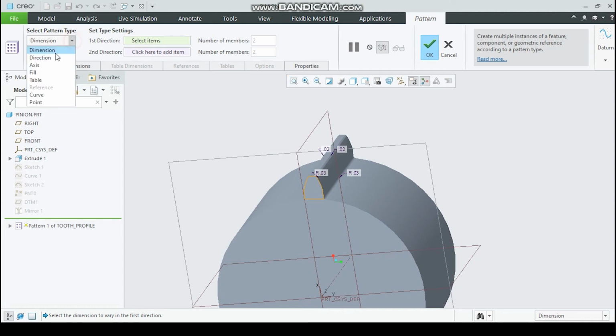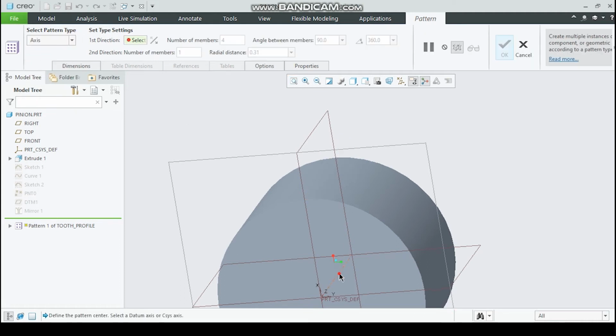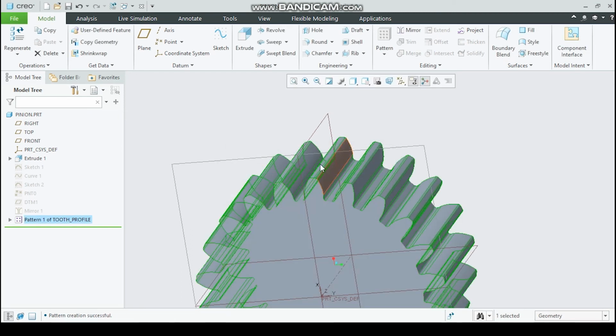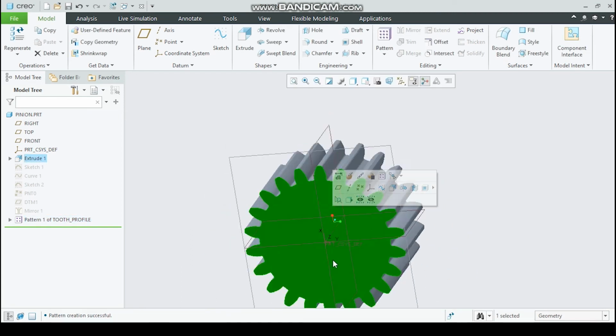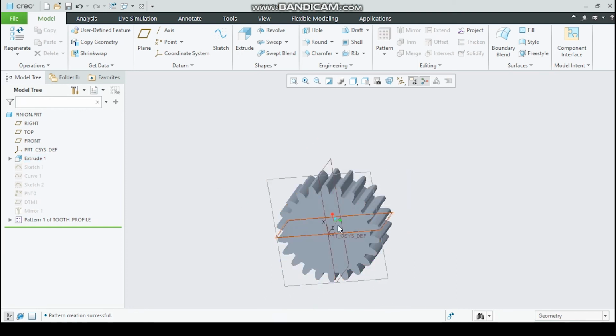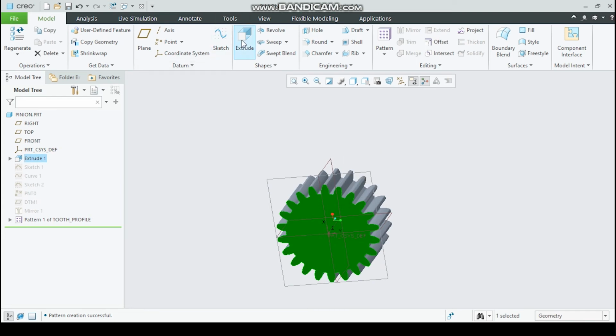I'm just gonna select the axis and select the axis you want to pattern it against. The number of teeth are 22 as you defined, and select this option. This will divide 360 by the number of teeth, in our case 22, and press OK. Now you can see our gear is ready, and we're just gonna make some space for the shaft and key.